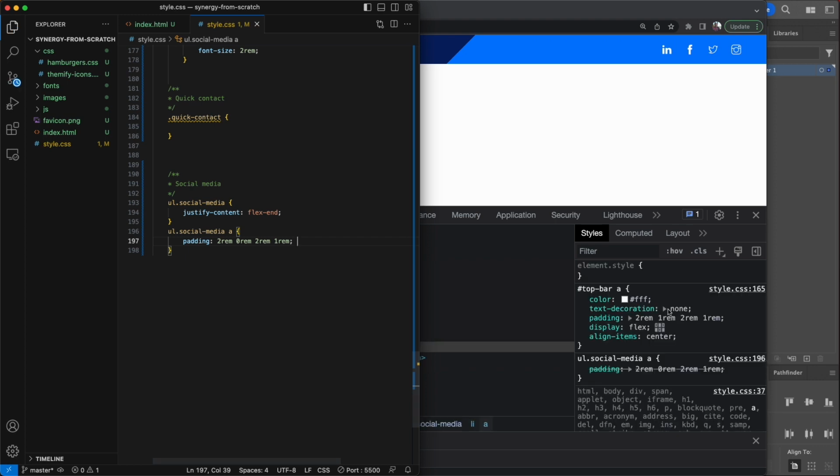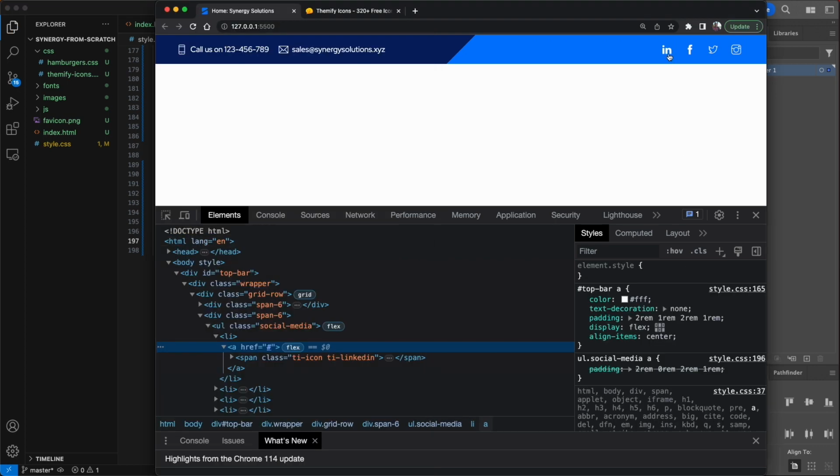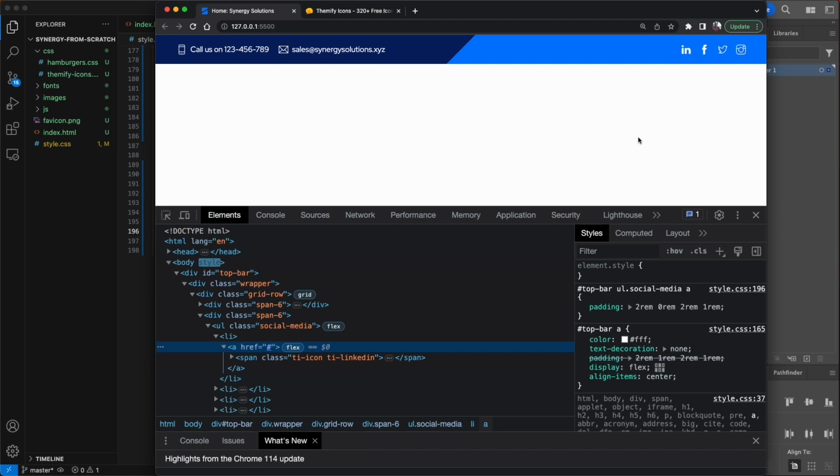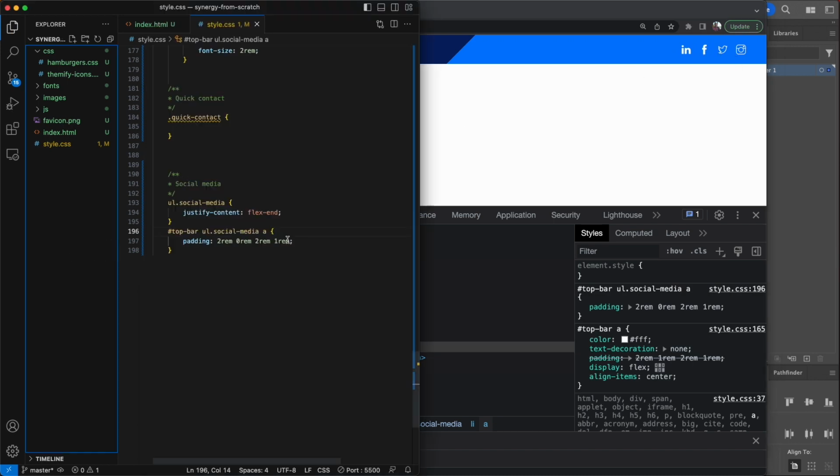Save. Okay, so it is here, but it's not taking effect because the top bar A is overriding it. So a few different things we could do here. We could say something like top bar ULA. So save that, and then that will all fall into line. Or we could even just give it a quick little important statement there. So say something like that, which actually I have no problem with.